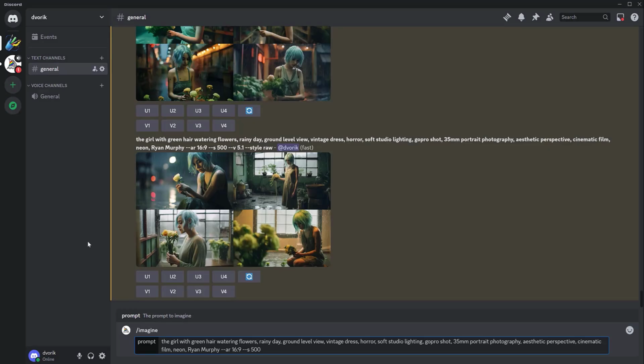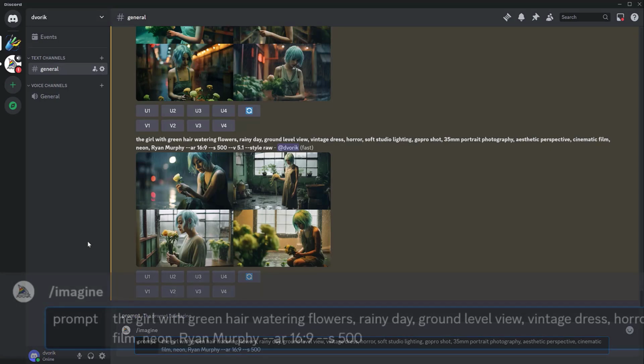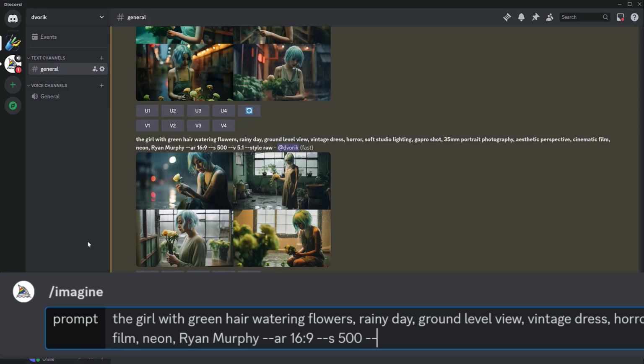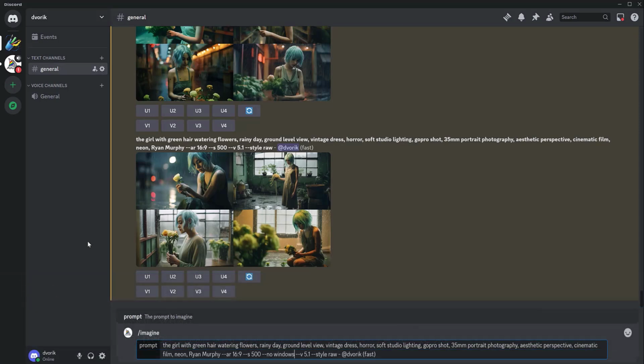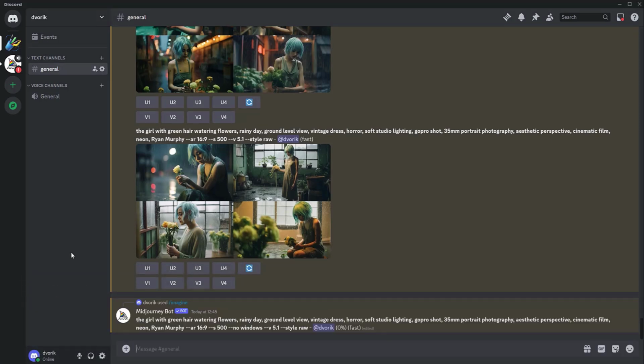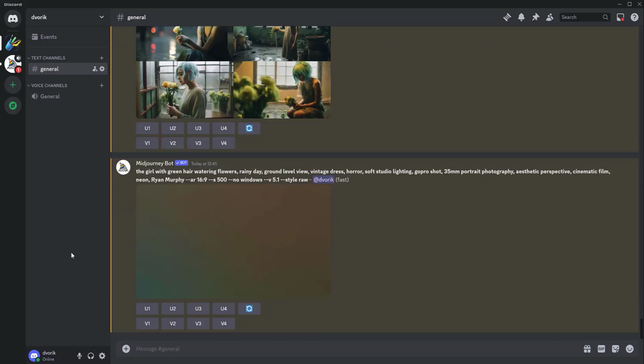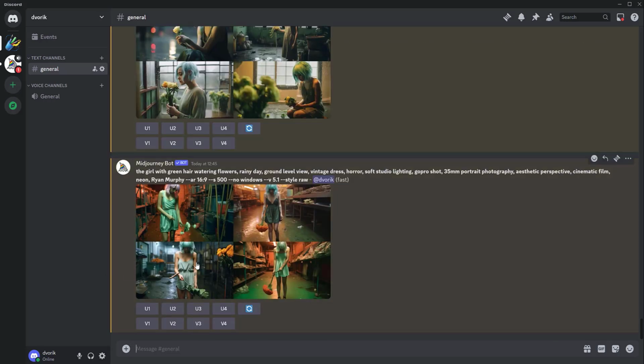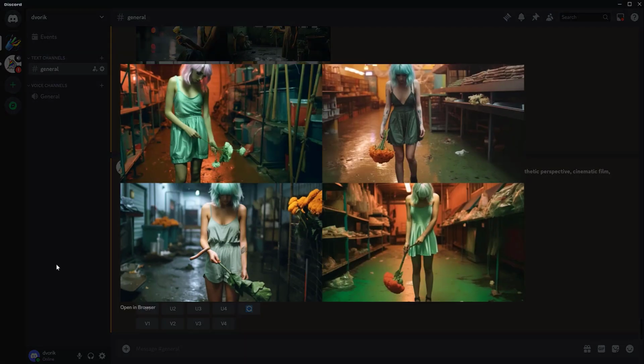There is another setting that simplifies the creation process. It's the negative background parameter. Suppose you don't want any windows in the images that might be distracting. Just add 2 hyphens and list everything you don't want in the photo. For example, no windows. Press Enter. At our request, Midjourney no longer depicts windows for us.